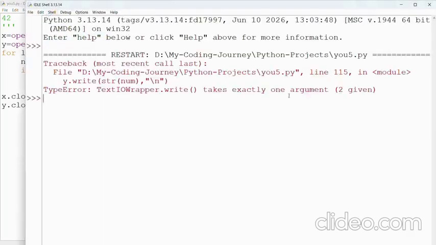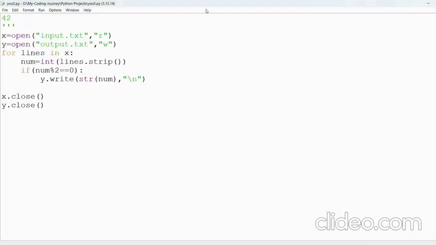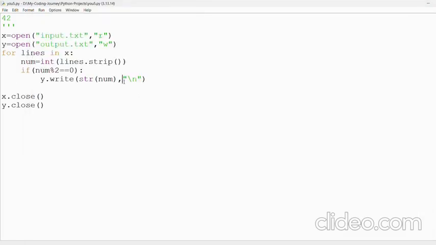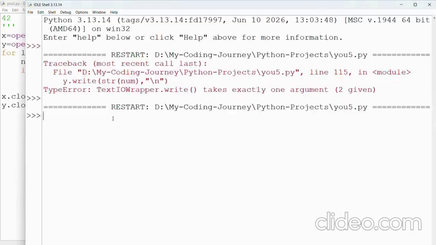So here it is showing an error, that it takes exactly one argument. So here input, this is correct. Yeah, this is the problem. I have to write a plus sign here, because we are concatenating two strings. So it should be plus here.